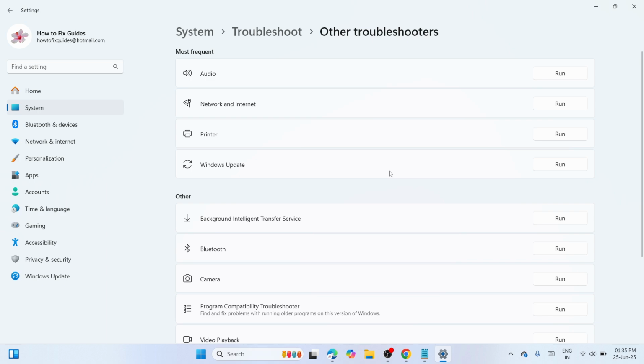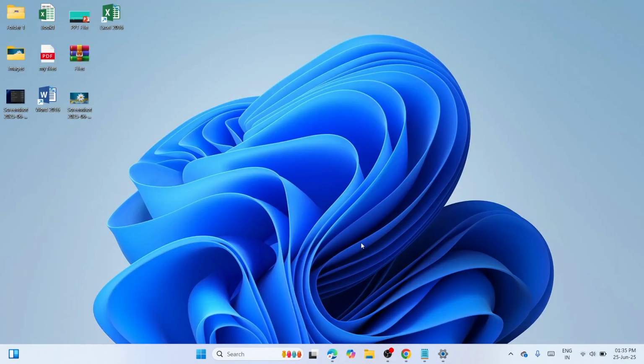Click on that one. Next, go with Most frequent, go with Windows Update and click on Run. So run the troubleshooter for Windows Update. This will take 2 to 3 minutes. Once you have completed the troubleshooting successfully, close this window and then run Windows Update again. Try to update your Windows and check if it's working.